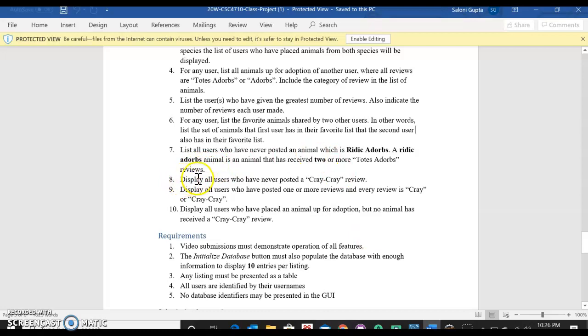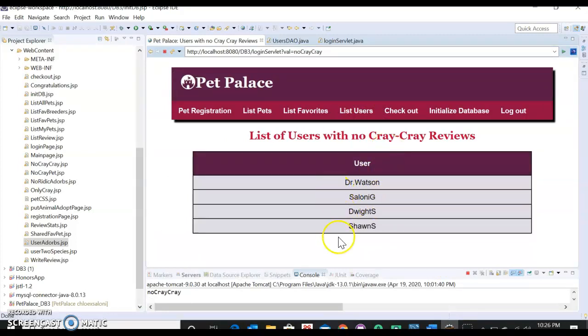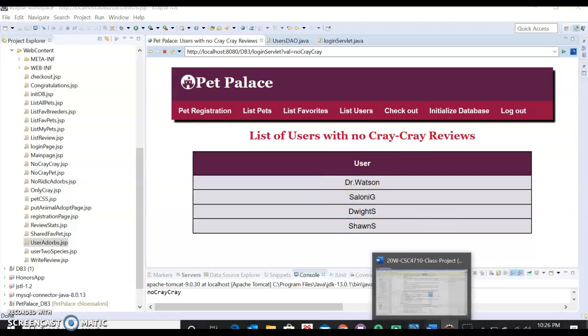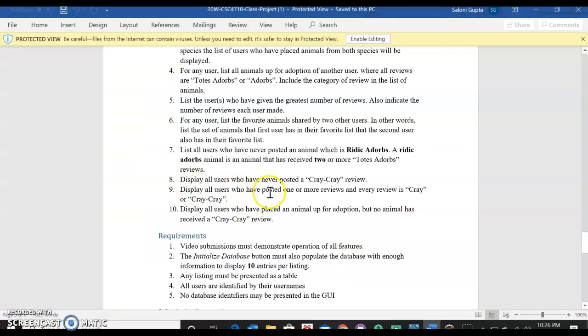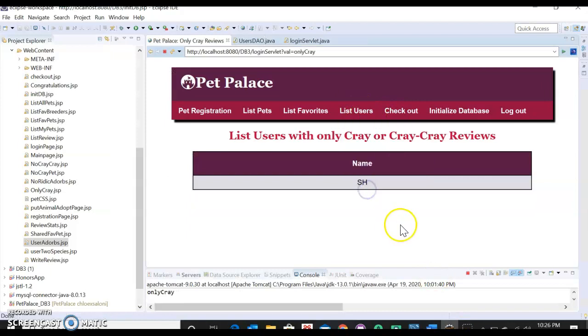Then the 8th one is display all users who have never posted a Cray Cray review. So for that, I will go to no Cray Cray reviews, and then I will see that these are the users who have never posted a Cray Cray review. Next is display all users who have posted 1 or more reviews and every review is gray or gray. So for that, I go to only gray reviews, and I'll see that Sherlock is the only one who has posted gray reviews.